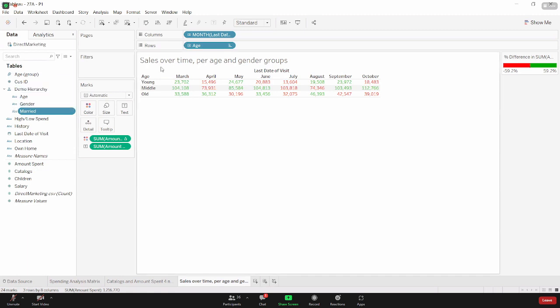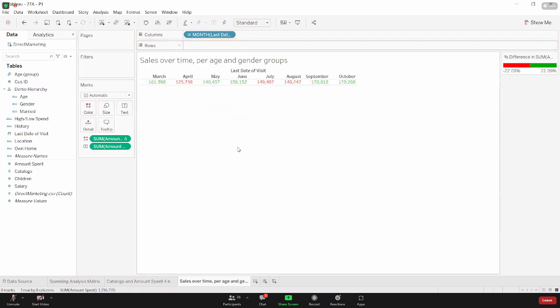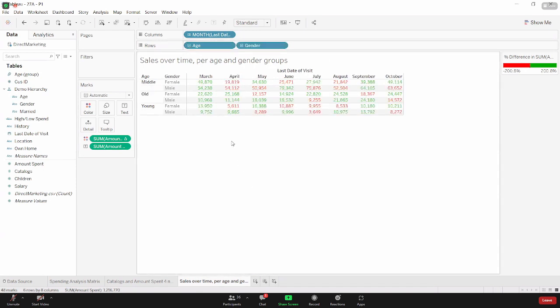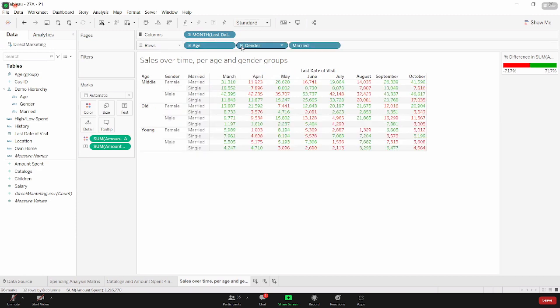So now if I create this hierarchy, and instead of just putting age here, we bring in the demo hierarchy, you'll see what happens. First it shows me age, age wise my sales over time, the increases and decreases. Pressing the plus sign gives me gender, age and gender wise, increases and decreases. And then pressing the plus sign would give me age, gender, and marital status wise, increases and decreases.